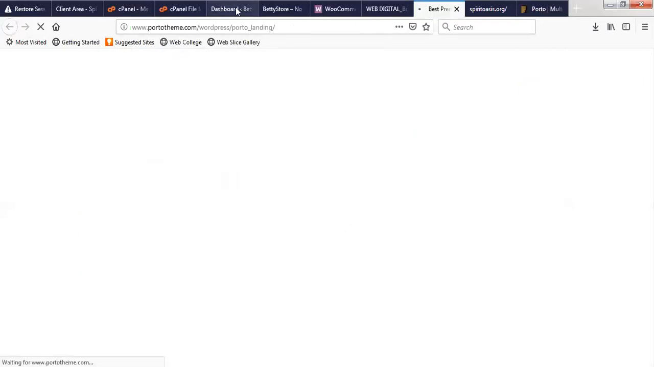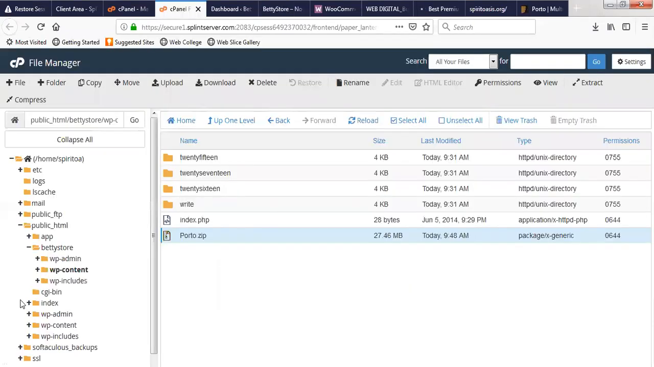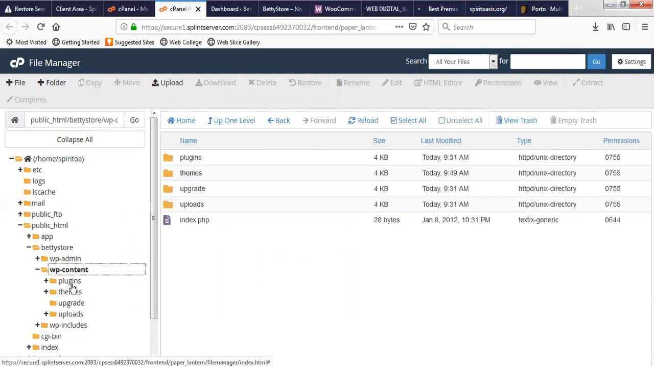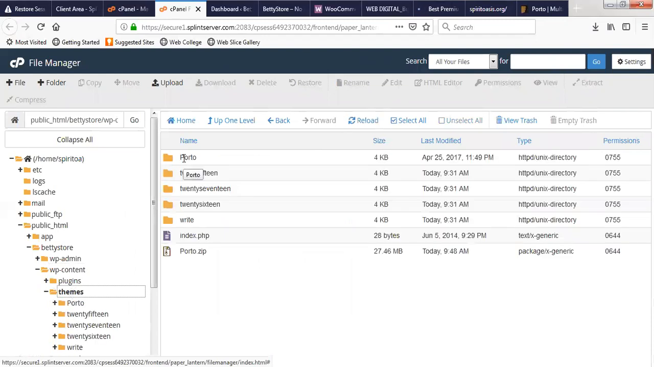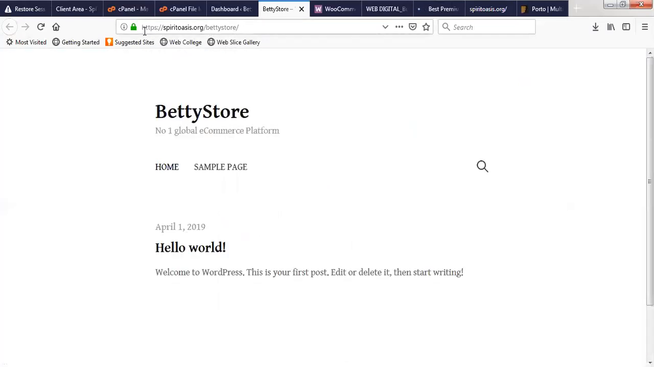Now, I've installed it. I've installed the script on cPanel, extracted it. If you click on wp-content and then you go back to themes, you will see the theme here as a folder. So I will go back to my dashboard, which is what? The beta store. Remember the directory is spiritoasis.org/betastore. It is a client portal and we want to build an e-commerce site on that directory. So what I need to do now is to do what?